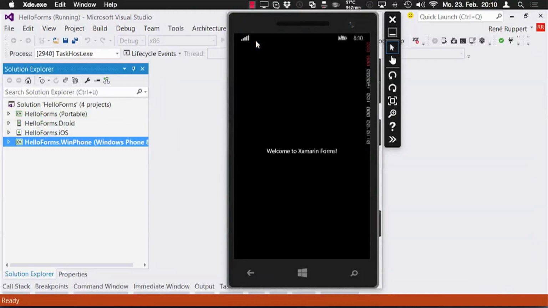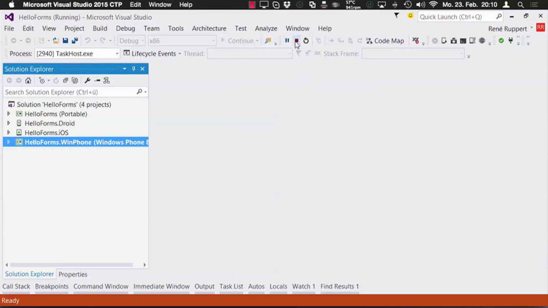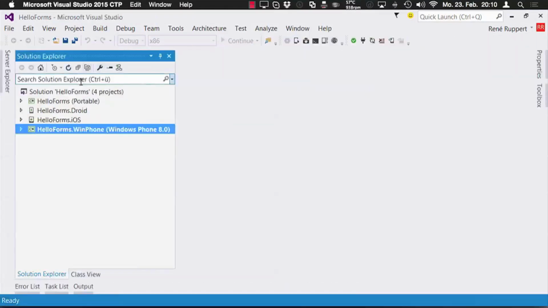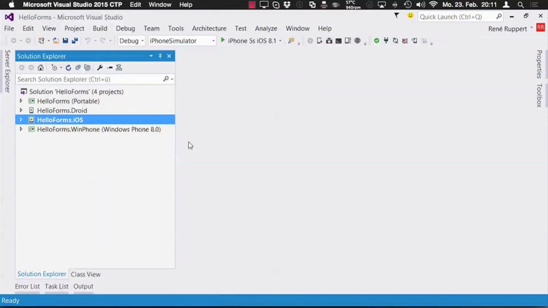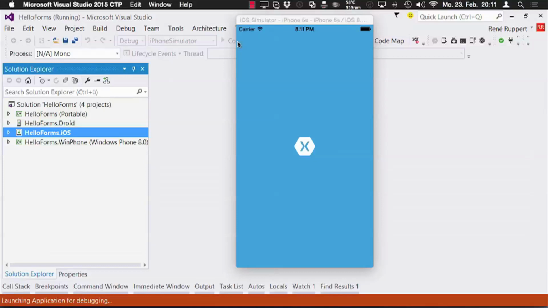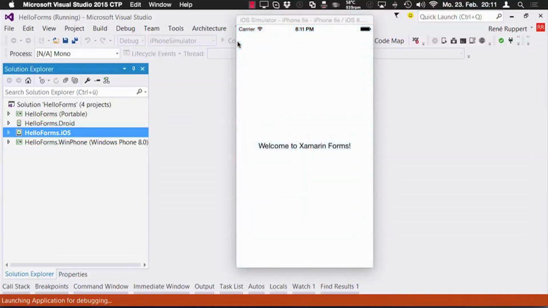The launch screen appears, and here we have our application, which is really just a static label that takes up the complete screen space. Now let's go back to Visual Studio and try the other platforms. Stop debugging here. Set iOS as the startup project. It automatically switched over to iPhone Simulator, and we want to run that on an iPhone 5S. And here we have the iOS version running.